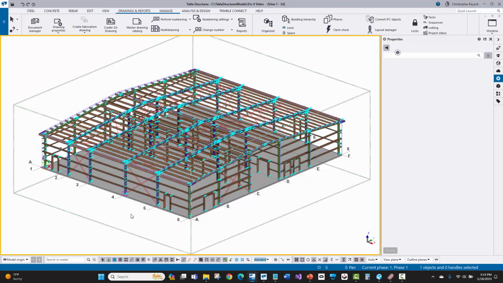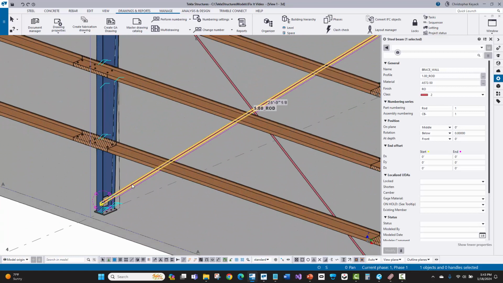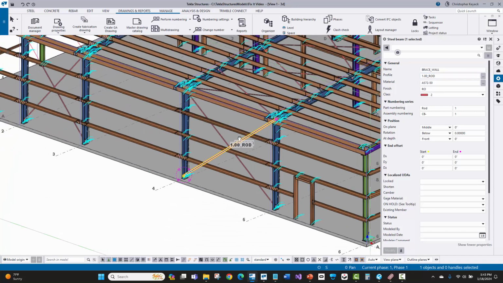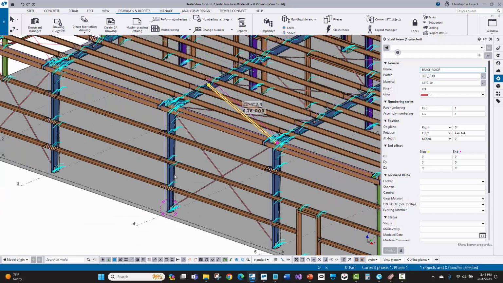All right, so let's go ahead and start with something pretty easy. I'm going to zoom in here and I can see that I've got rod bracing that's been imported in. And I can see that the name of this is brace wall and that the profile is 1-inch diameter rod that's imported in from SlideRule. And then up at the roof, it looks like this is going to be 3/4 inch rod, but rod is in the profile, and then this is called brace_roof.